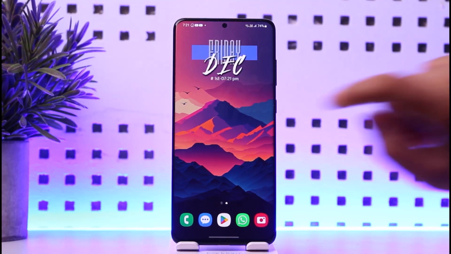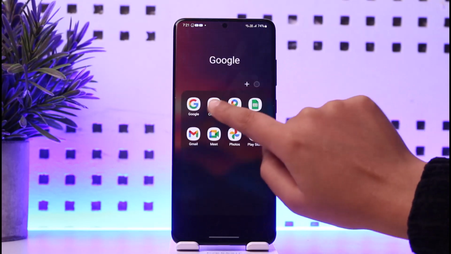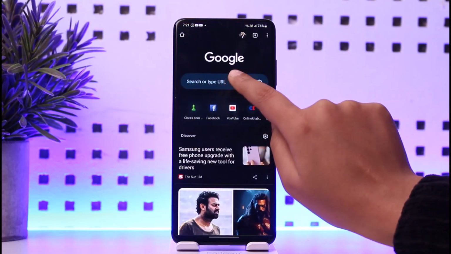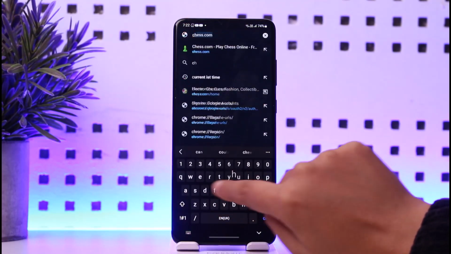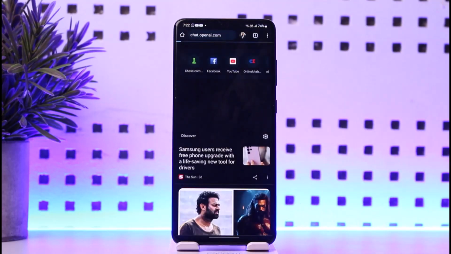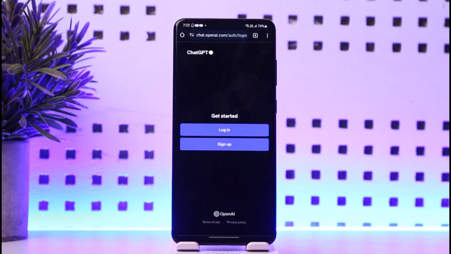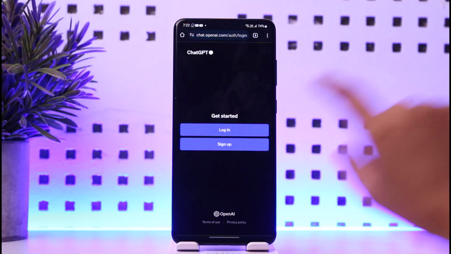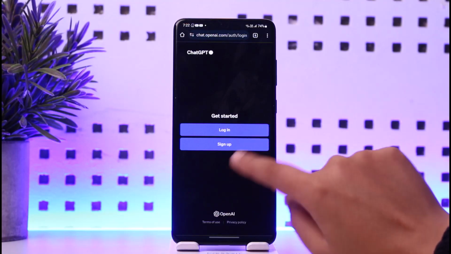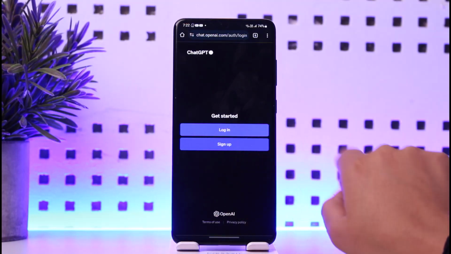First of all, access a browser on your mobile phone, go to the search bar and simply type in chat.openai.com and go to this official website of ChatGPT. Now you can see these two options, right? Login and sign up. We're going to create our account, so we're going to tap on the sign up option.